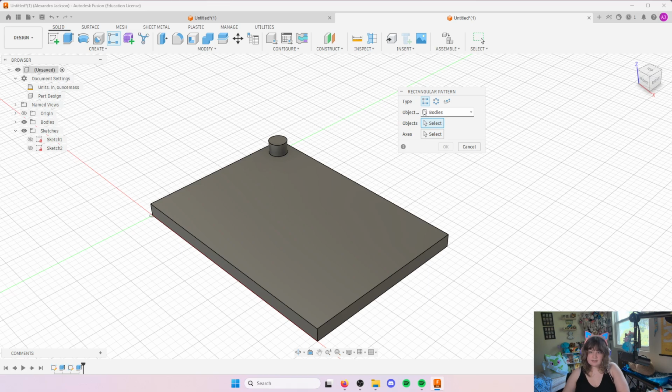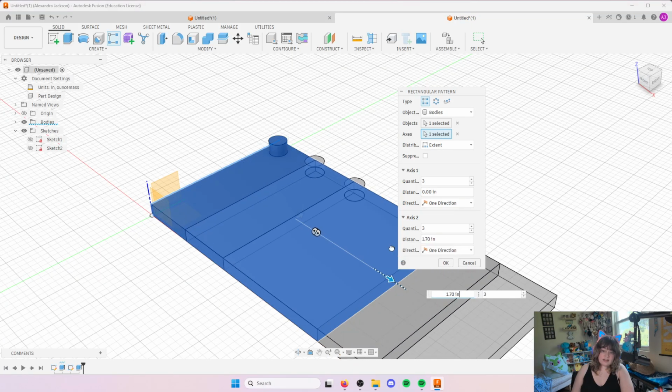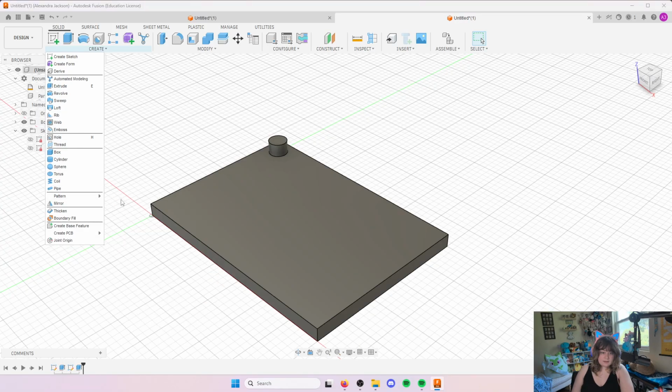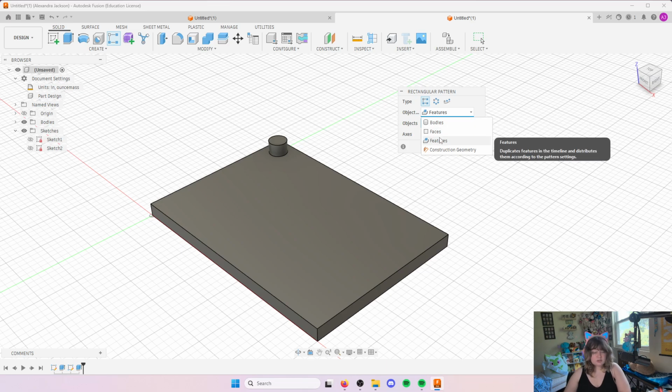You can see that we've got the type rectangular pattern, and it's saying object's body. So if we select that entire body, and then we want to pattern it on an axis here, when we do that, it's going to take the whole thing, and that's not what we want. So we just want a rectangular pattern here of a feature, because this is considered to be a feature. Fusion operates with bodies, faces, and features for the most part. And this is a feature.